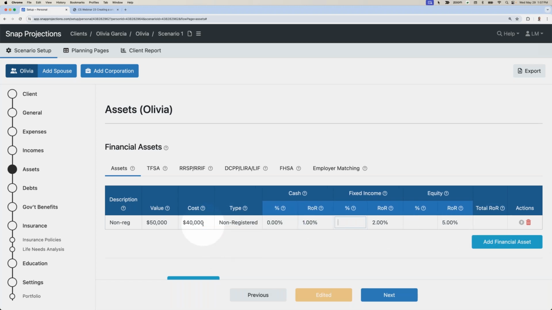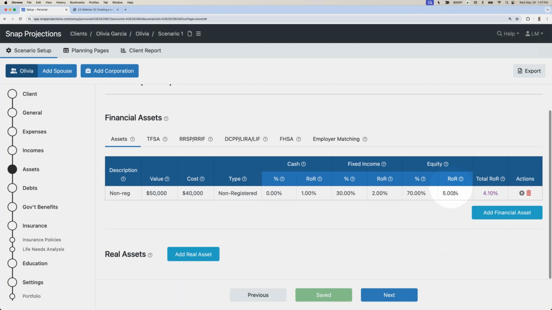So we have a non-reg investment account, $50,000 value, $40,000 cost, and an asset allocation of 30% fixed income, 70% equity. We see that the rates of return are pulled from our general settings page, and then our total portfolio return is being calculated for us automatically. We can customize these rates on an account by account basis if we want, or we can leave those as our default.